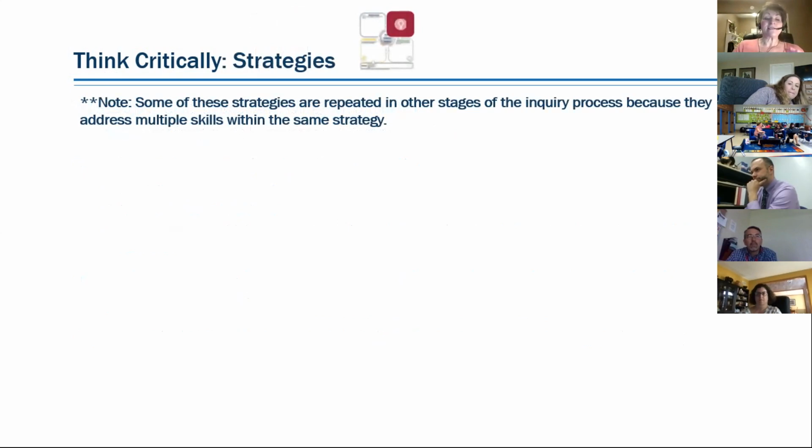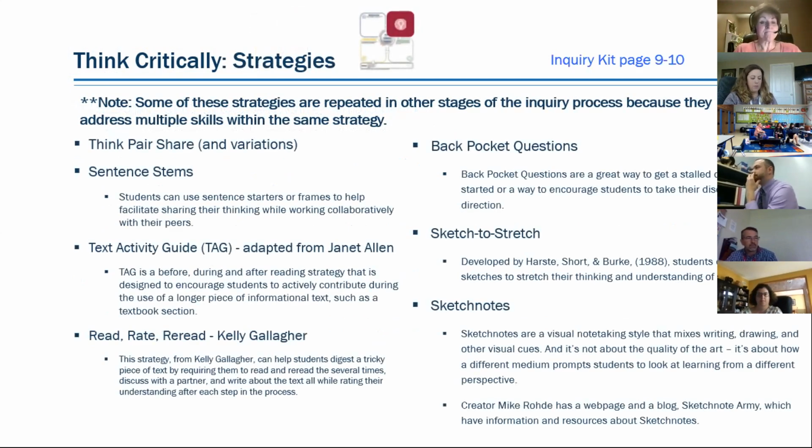So let's look at some of the strategies, and note that we might mention some of these same strategies in the Think Critically section, as well as some of the other phases of the inquiry process, because they fit there too. So we'll begin with some ones that you may have heard before. And this is, if you're following along, on pages 9 and 10 of the inquiry kit. They're spelled out in more detail, and all of these have links to samples. And that's what will be really great.